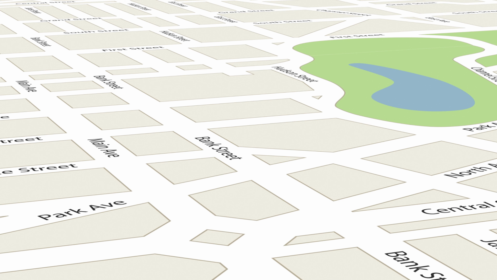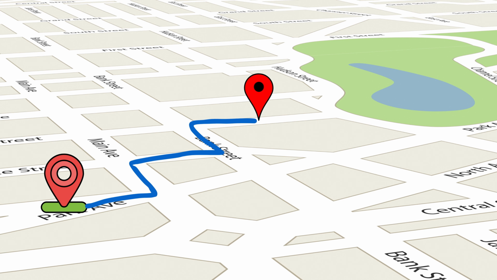Simple map that shows where we are, our final destination, and how to get there.